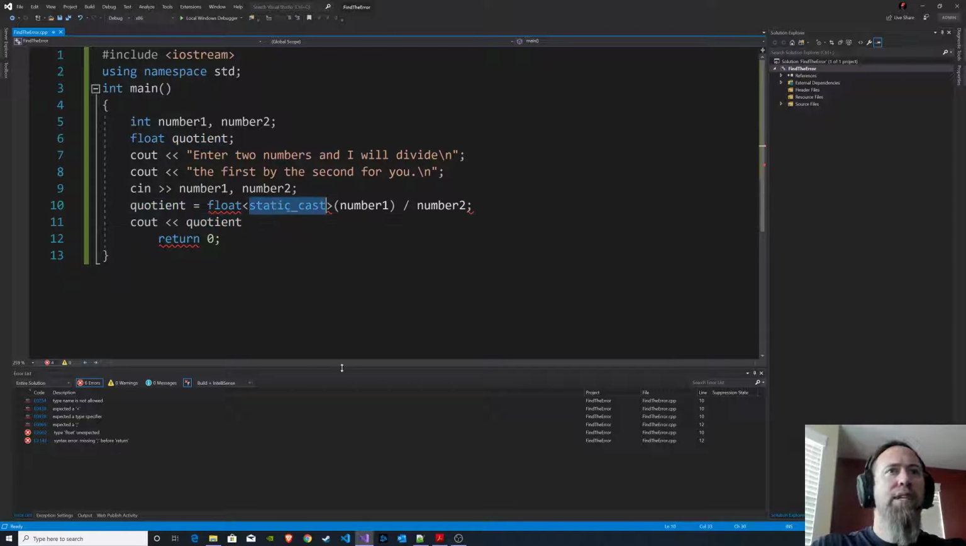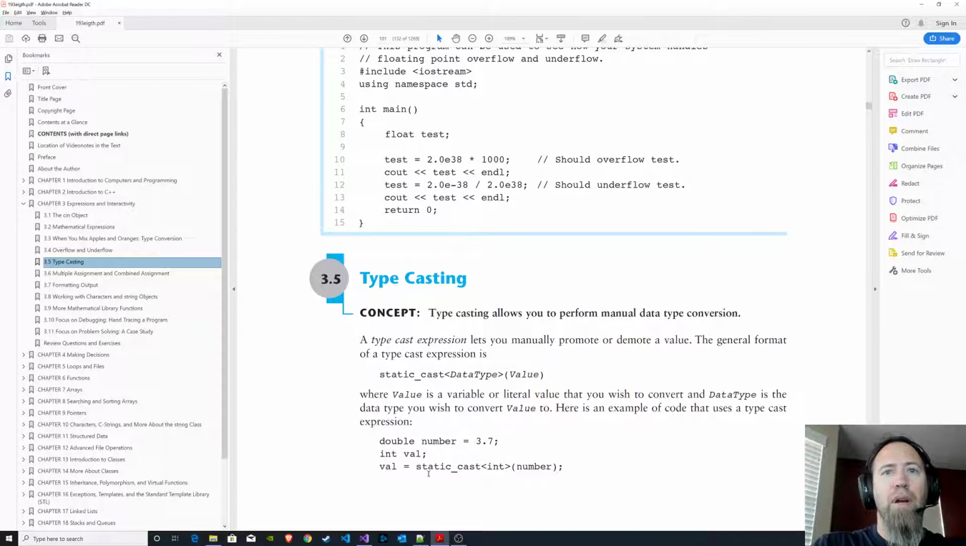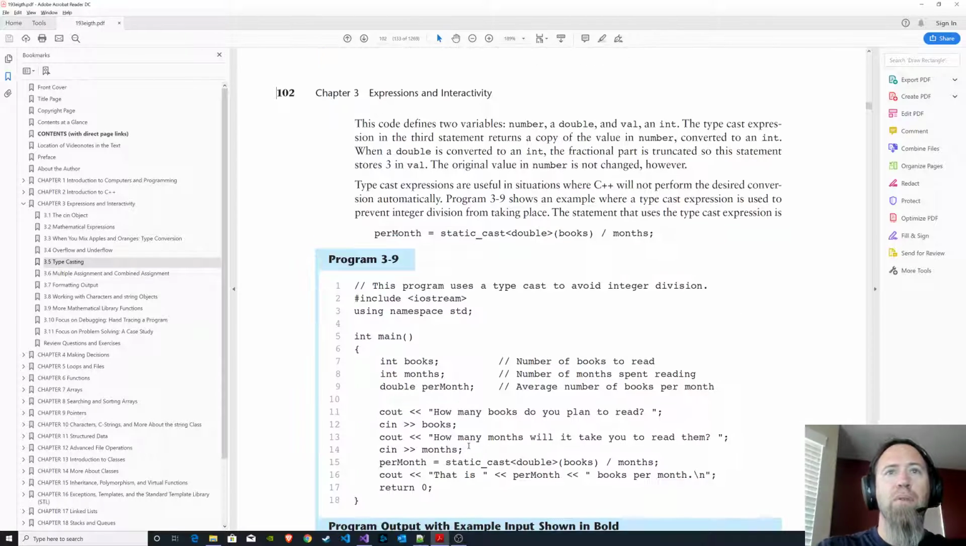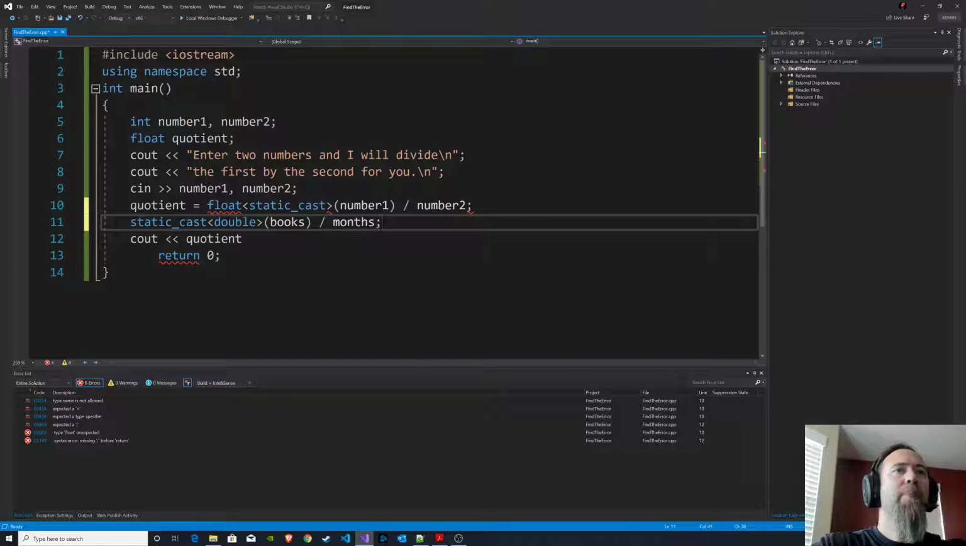So let's take a look at how to use this static_cast method. In chapter 3, section 3.5, right at the beginning here, we have an example of how to use static_cast. Okay, so it looks like we want to call it as a method, and our type name we want to be in the brackets. So let's copy paste this and put it line to line, character to character with our code and see exactly what went wrong here.